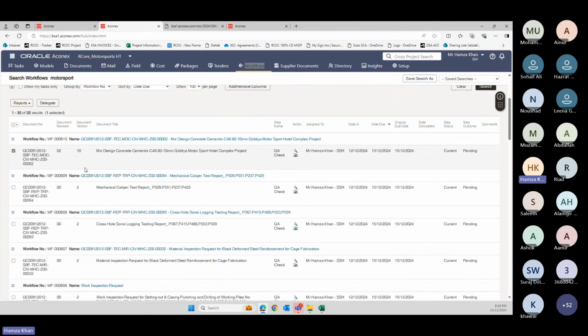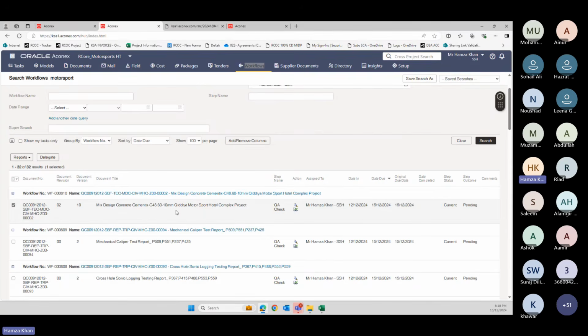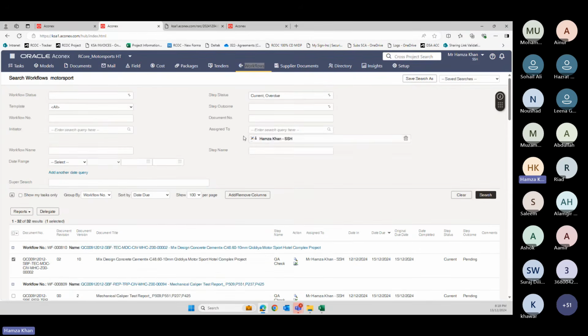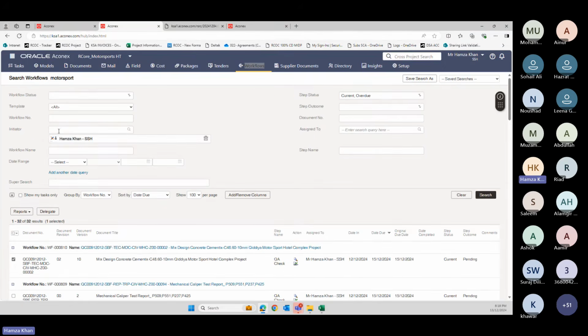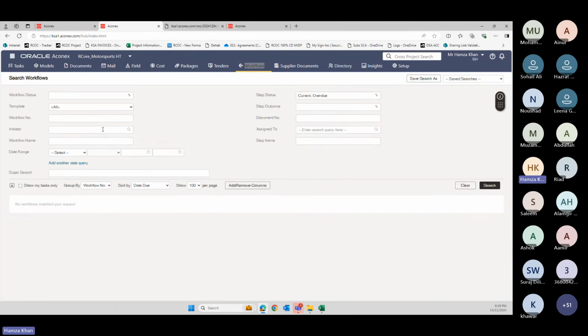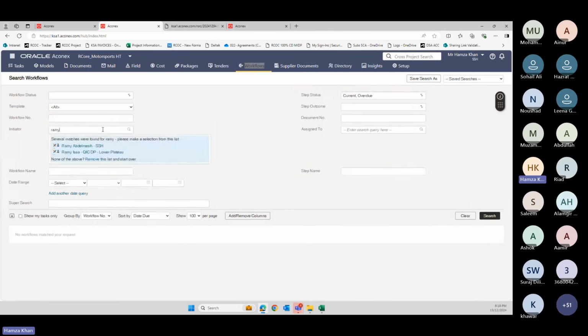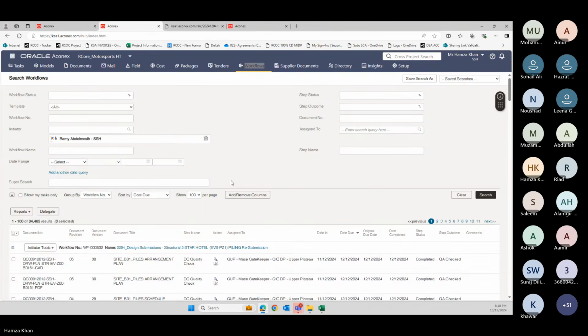Once the workflow is issued, you will have a screen like this in your workflow part, and you will see all your workflows issued from you. You can just say assign to no. Who is the initiator? If I put my name, I will have nothing over here. But let me just put my colleague's name in case we have something from him. So we can have a look. Yeah, see?